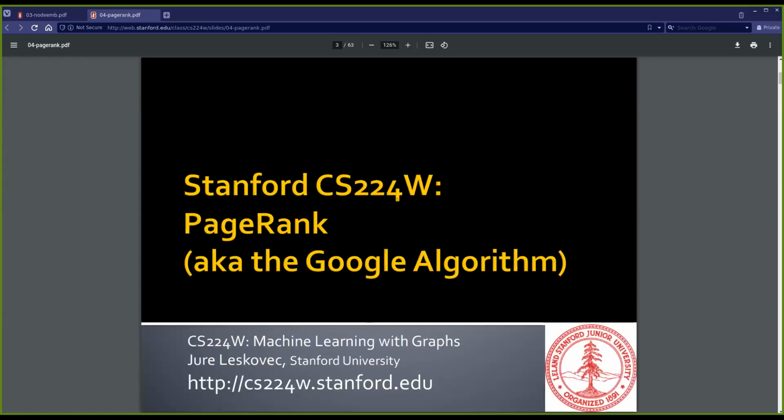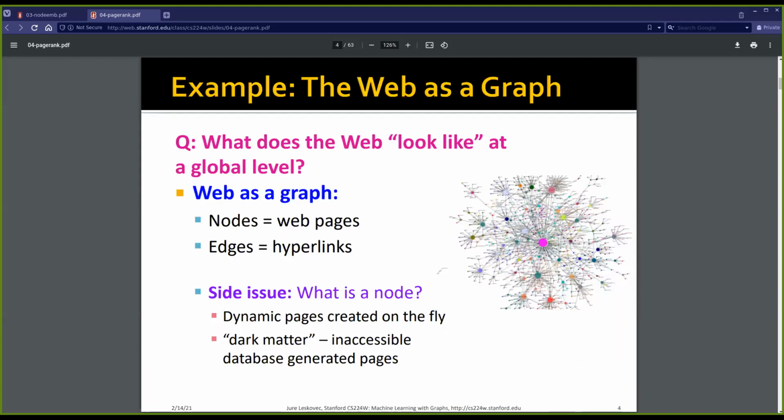Okay, so I will try to go quickly because there are many examples, but it's not that important right here. The example started with the motivation for this algorithm, to represent the whole web as a graph.